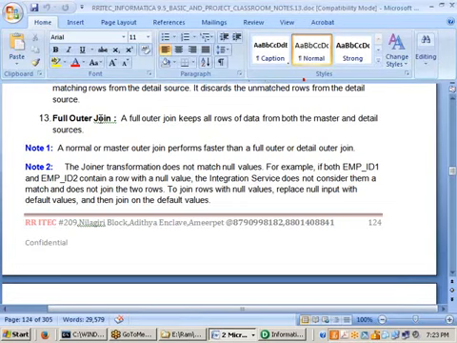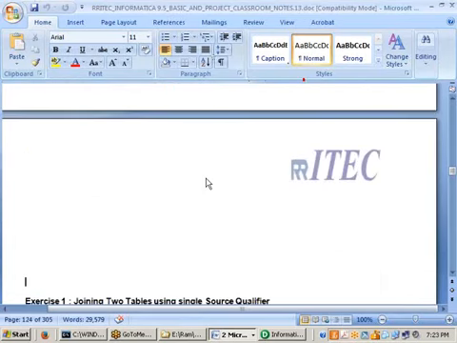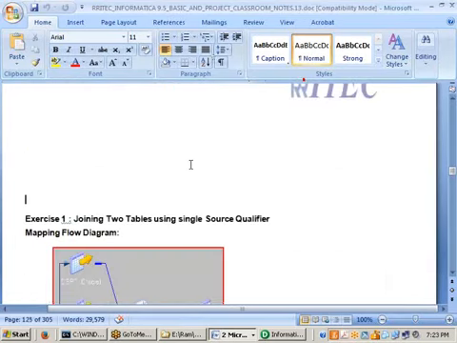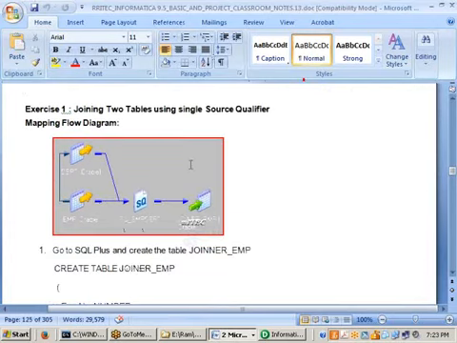Got it? Now we'll go and try to do exercise 1. All the 5 exercises are available here. If you do these 5 exercises, you are going to get some more inputs. Okay. Exercise 1, what I am trying to do as per this diagram.